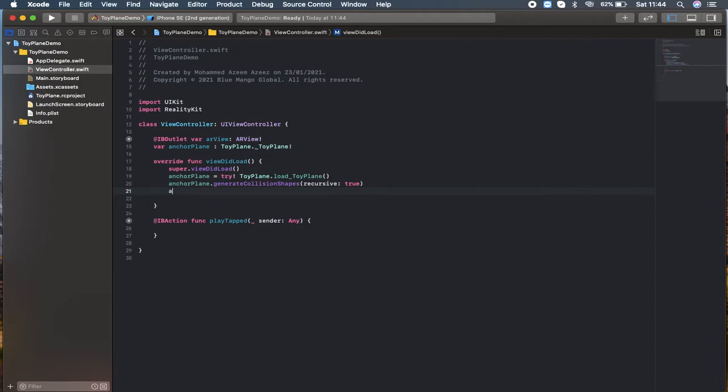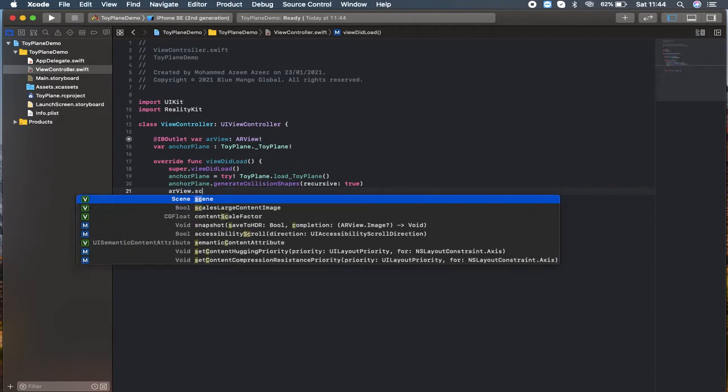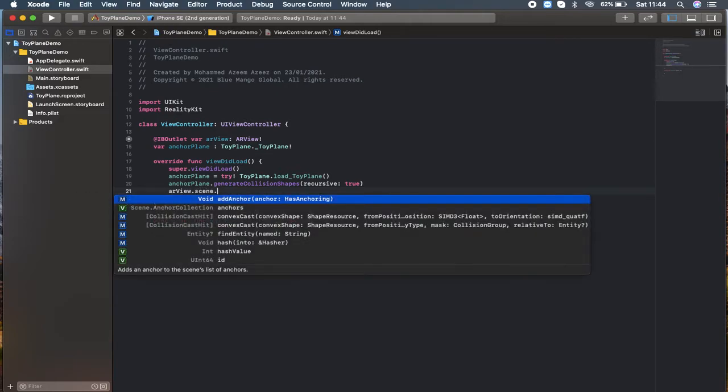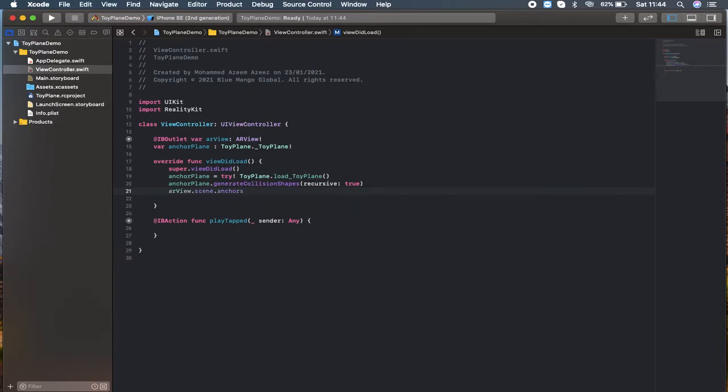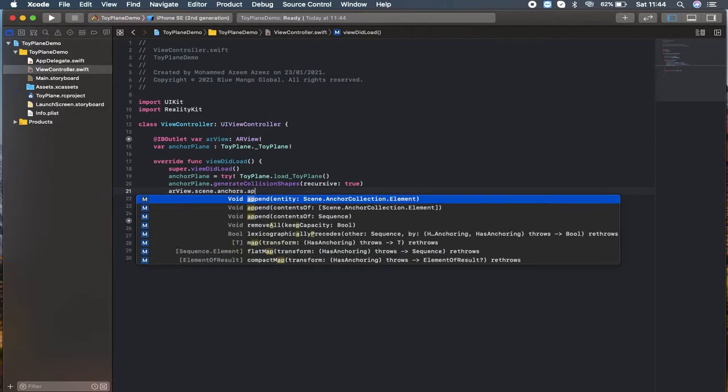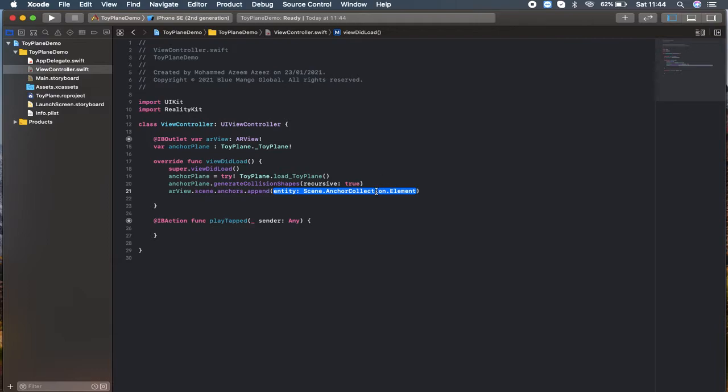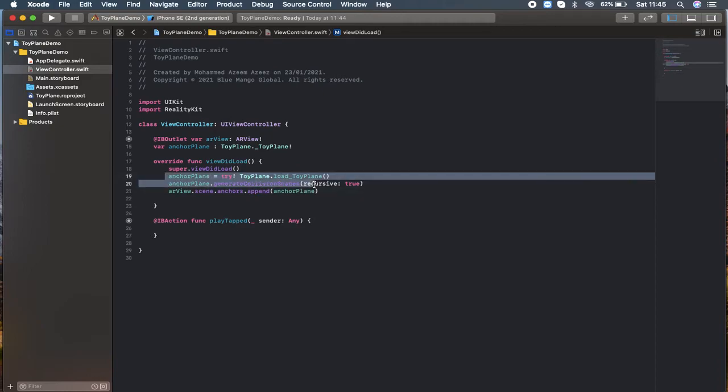and the next line is arView. I'm going to tell the AR view that this is the scene which you need to show inside. So scene dot anchors dot append, and what I'm going to append here is anchorPlane. That's all in this viewDidLoad, which means that we have an AR view, which means the camera session. And inside viewDidLoad we are forcefully trying this toy plane, which means the project which we have, this toyPlane.rcproject, and we're going to load that plane inside that.